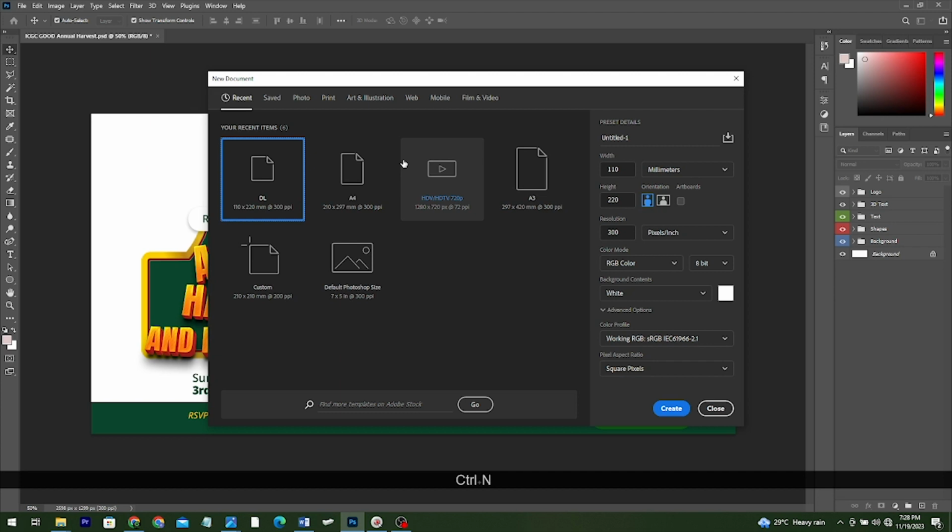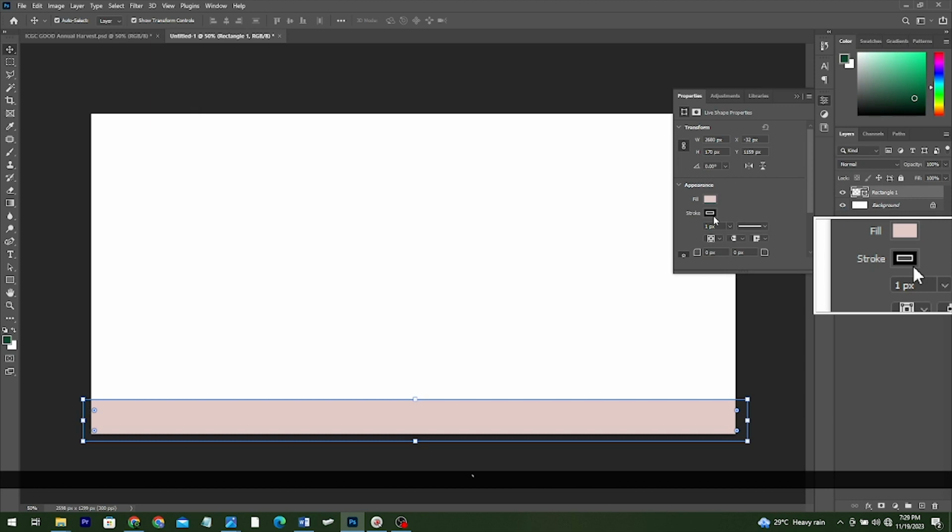Okay, so first of all, let's bring in this background and the shape. With this one I'll start by using the rectangle tool, and I'm going to draw a rectangle just like this and fill it with this color, your shape. Okay, so I'll click on this.